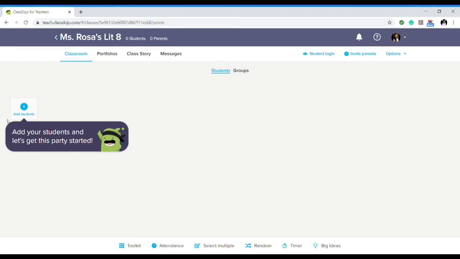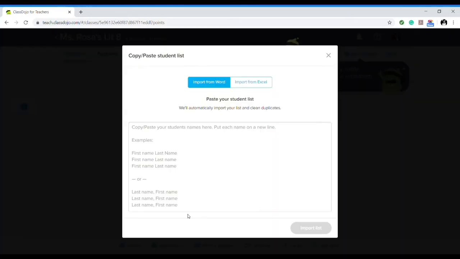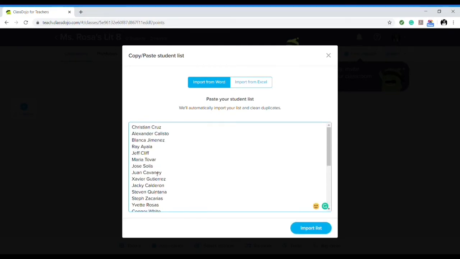Then you go ahead and add the students, clicking the arrow. For this, you can do students' first and last name, but if you have a lot of students, it's just easier to copy and paste, because that's what I'm going to do. You could go ahead and import from Word or even from Excel, but I'm just going to copy and paste my students' names.